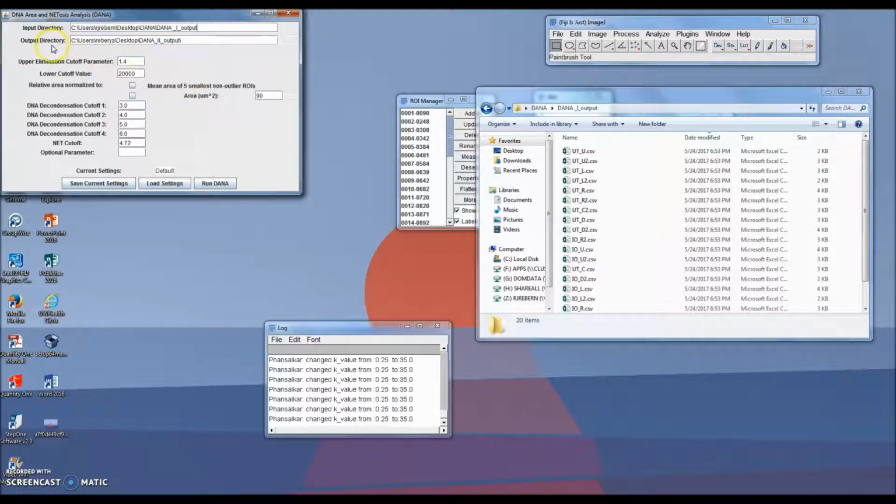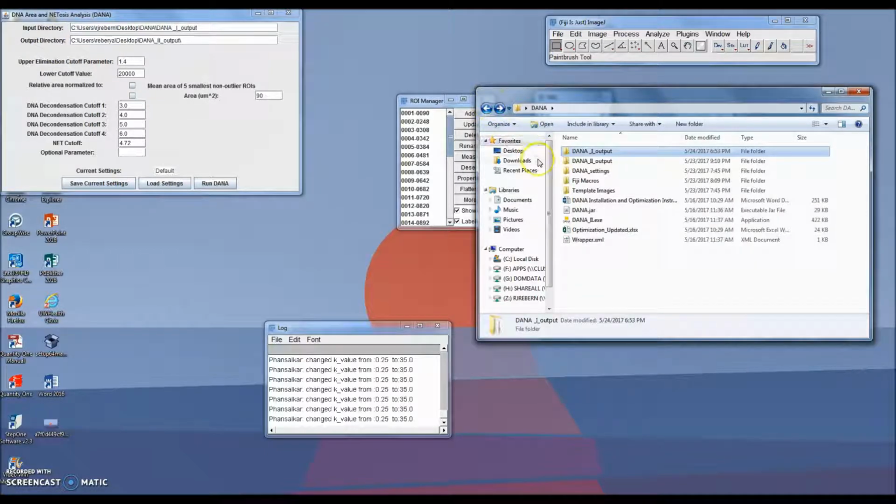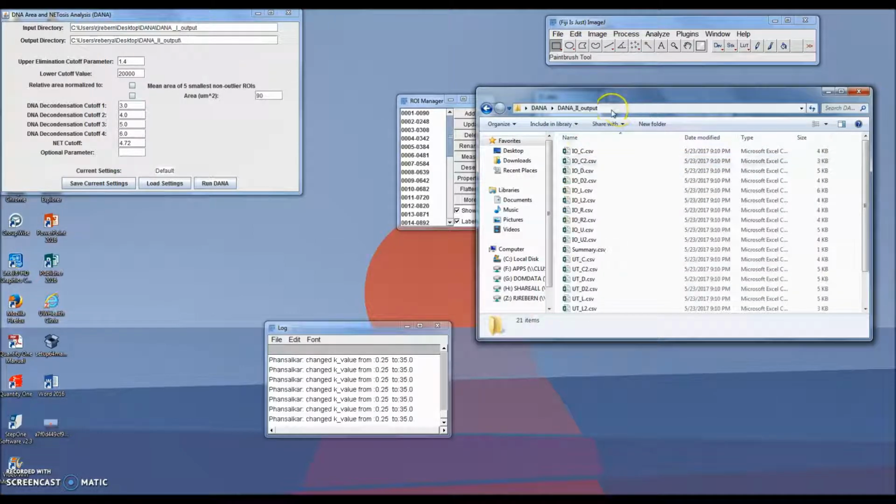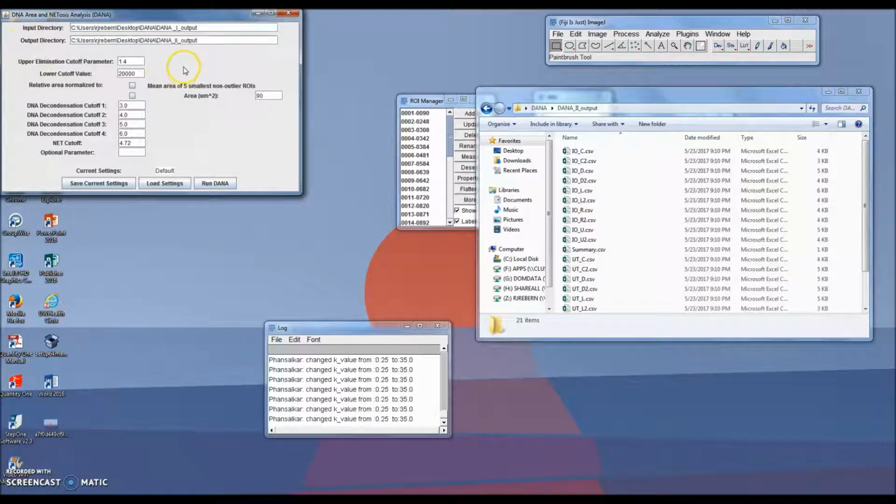The next part is we're going to set the output directory where we want our final output to go. Just as a general setup, I'm just going to choose the Dana 2 output folder available in the general Dana folder. So I'm going to copy that file path and paste it in here.